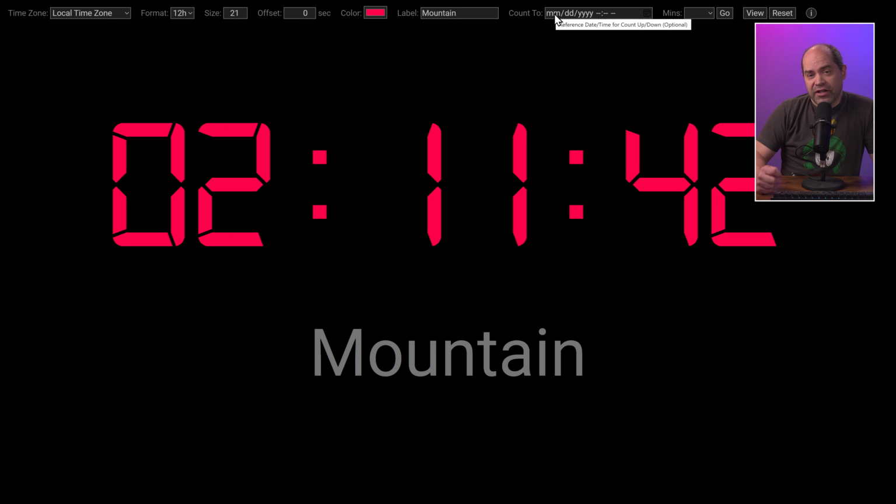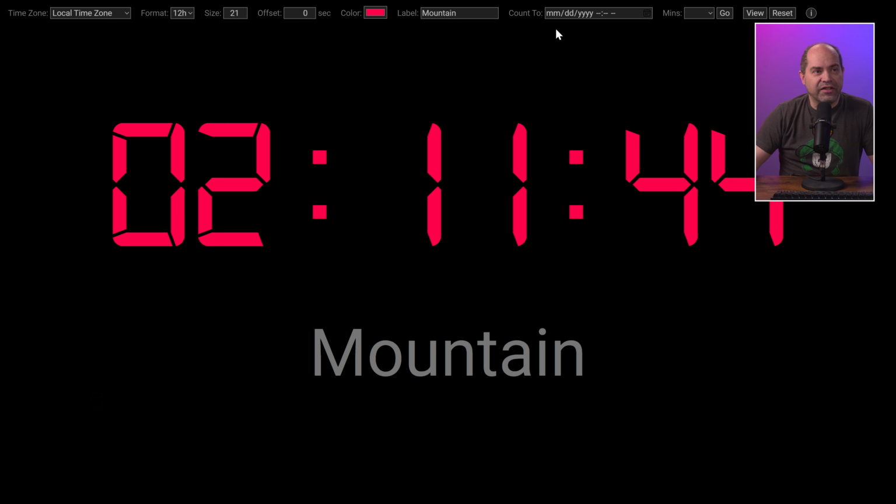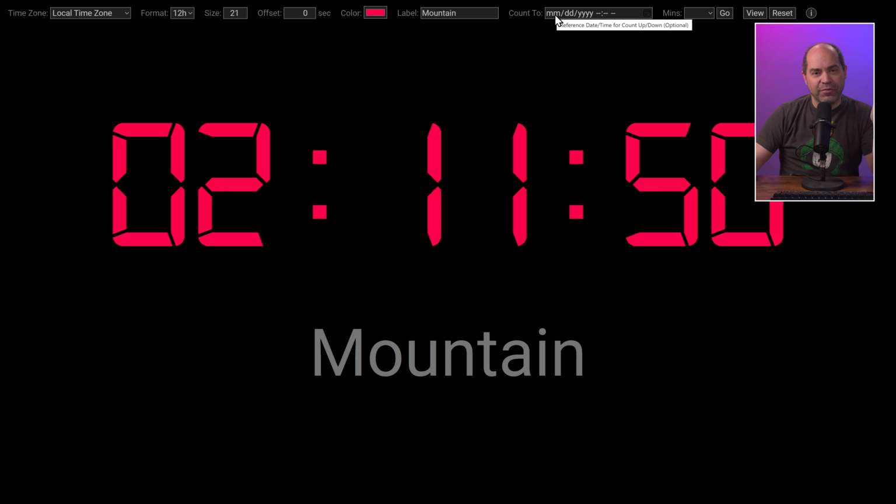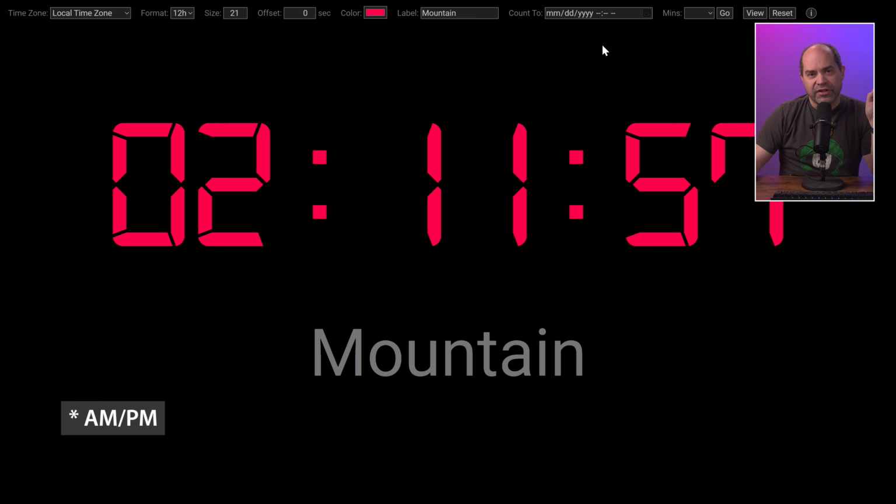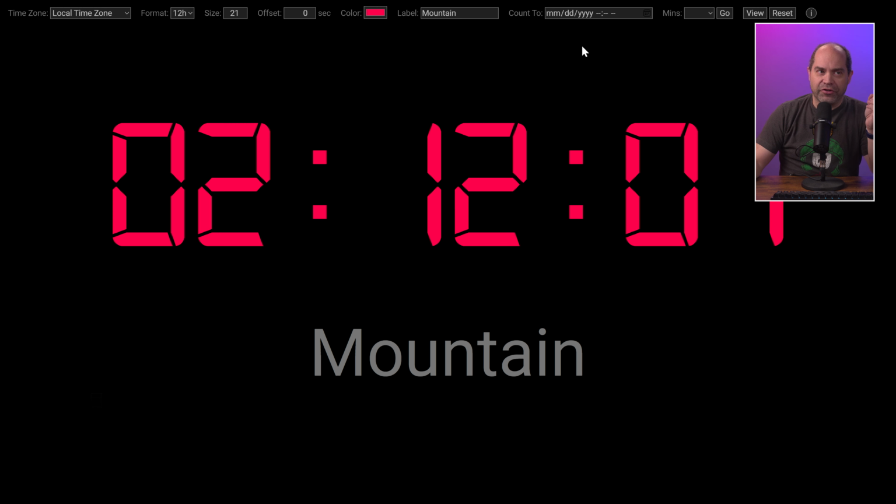So if you wanted to count down to a very specific date and time, you would enter that here. This does use your local time format. So the fact that I'm in the United States, we use month, day, year, and then hour, and then minute, and then second. So you're able to count down to a very specific moment in time, and that will count down in hours, minutes, and seconds.